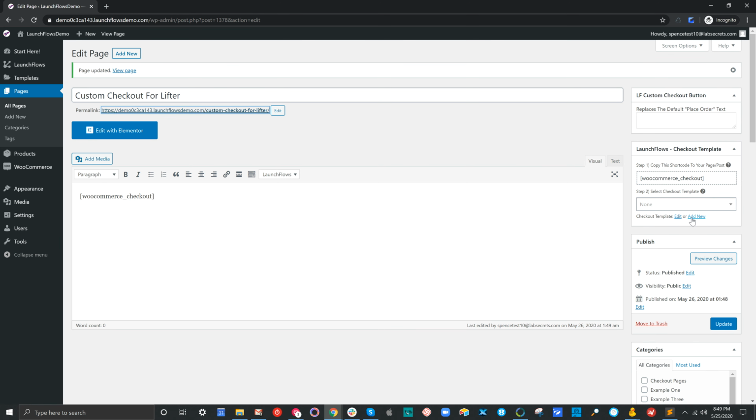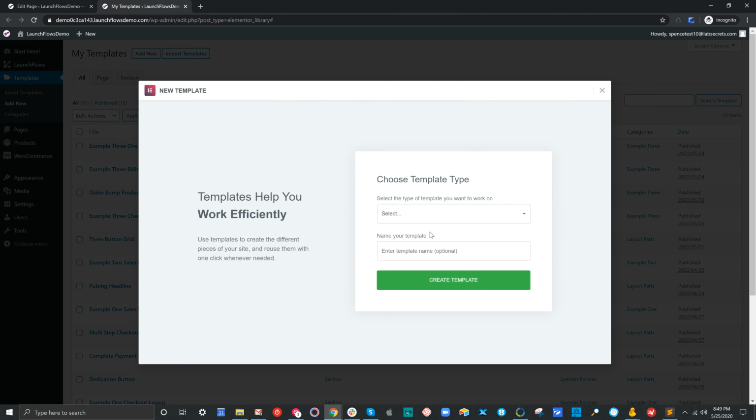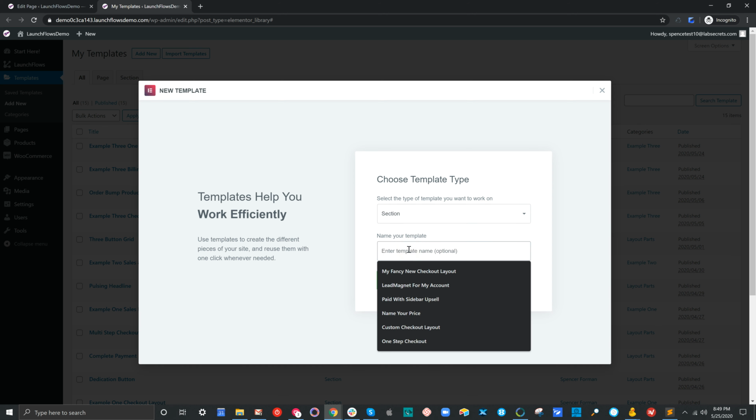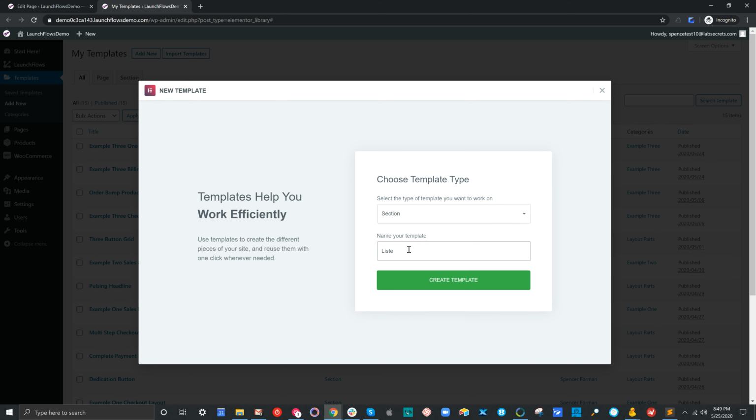So let's go and use the add new. Here it gives us the choice to just choose what we want to create. And since it's Elementor free, it's either a page or a section. We just need the section. We don't need to make the whole page because we're using the normal page from WordPress for that. And we'll call this Lifter Custom Checkout Layout.